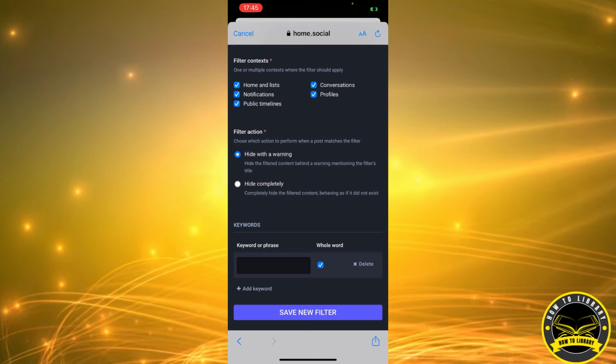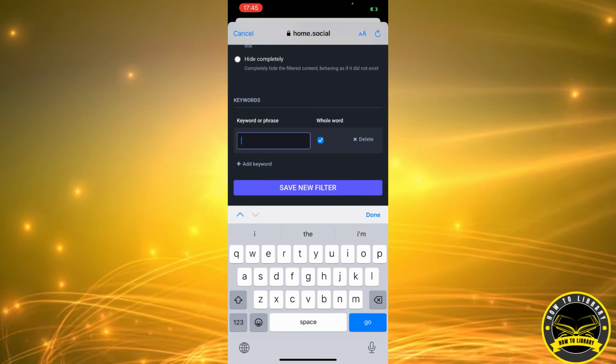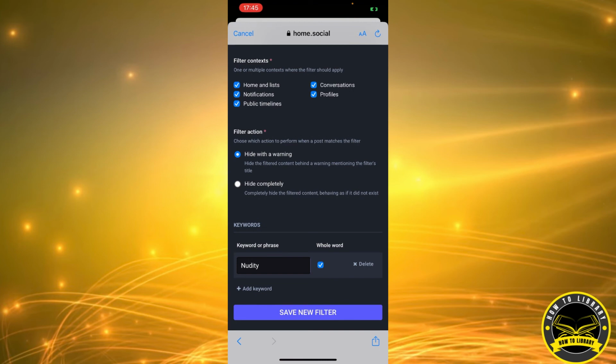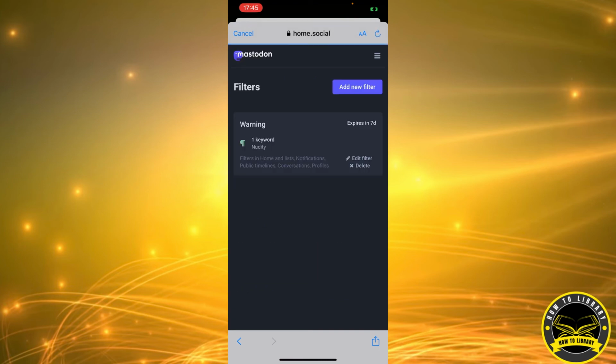And now you're gonna add a keyword or phrase. For example, you want to be protected from nudity. Gonna click on done. And now we're gonna save the new filter. So as you can see, the new filter has been added and it expires in 7 days, and you're gonna be protected in your home and lists, notifications, public timelines, conversations, and profiles.